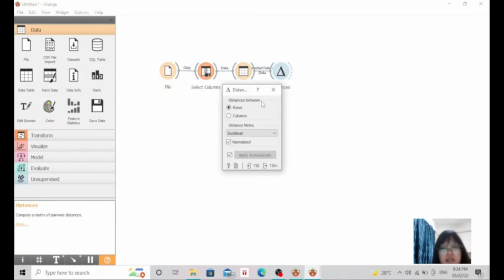After that, we drag another line from the Data Table icon and choose Distances. This is the setting to choose the distance between rows or columns. We have to choose rows, and there are different distance metrics we can choose, like Euclidean, cosine, Spearman. So we're going to choose Euclidean. You can choose any distance metric that is suitable for your methods.